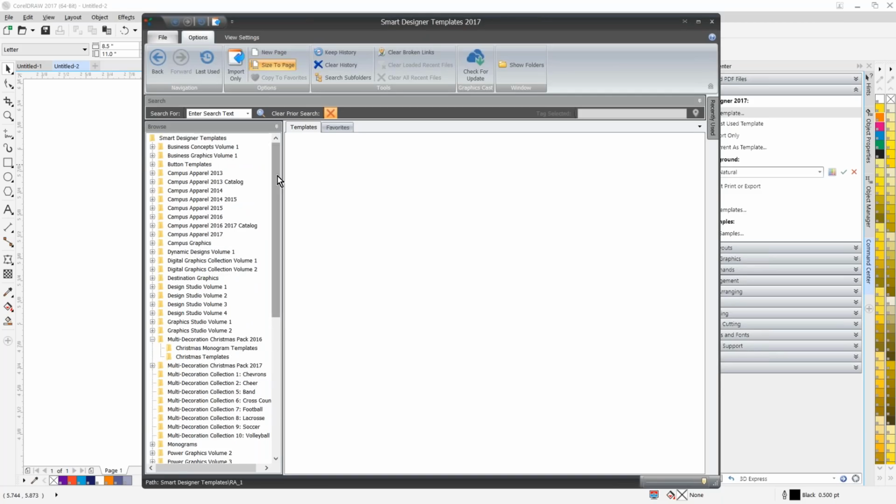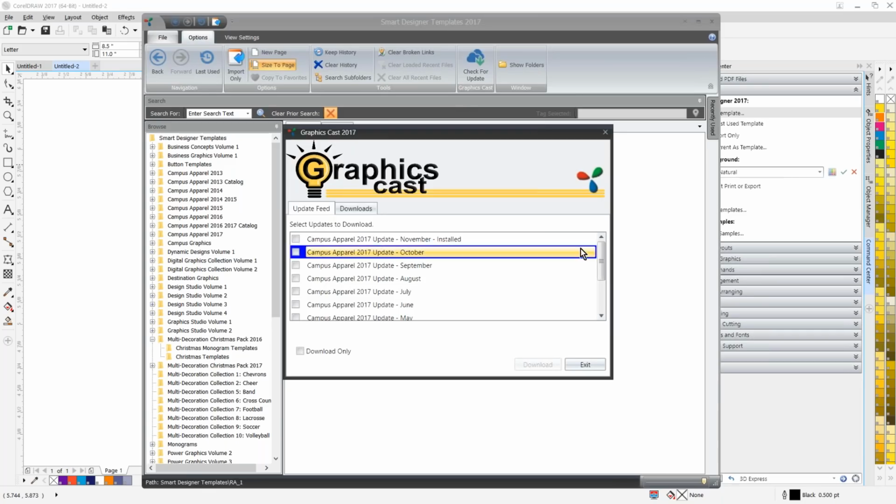I'm going to pull up something from our Campus Apparel Marketing System. And you'll notice right here there's a button that says check for update. If I click on this button, it's going to check our website, and it says, hey, there's an update for November. I would click on that, say download, and it's going to install it.